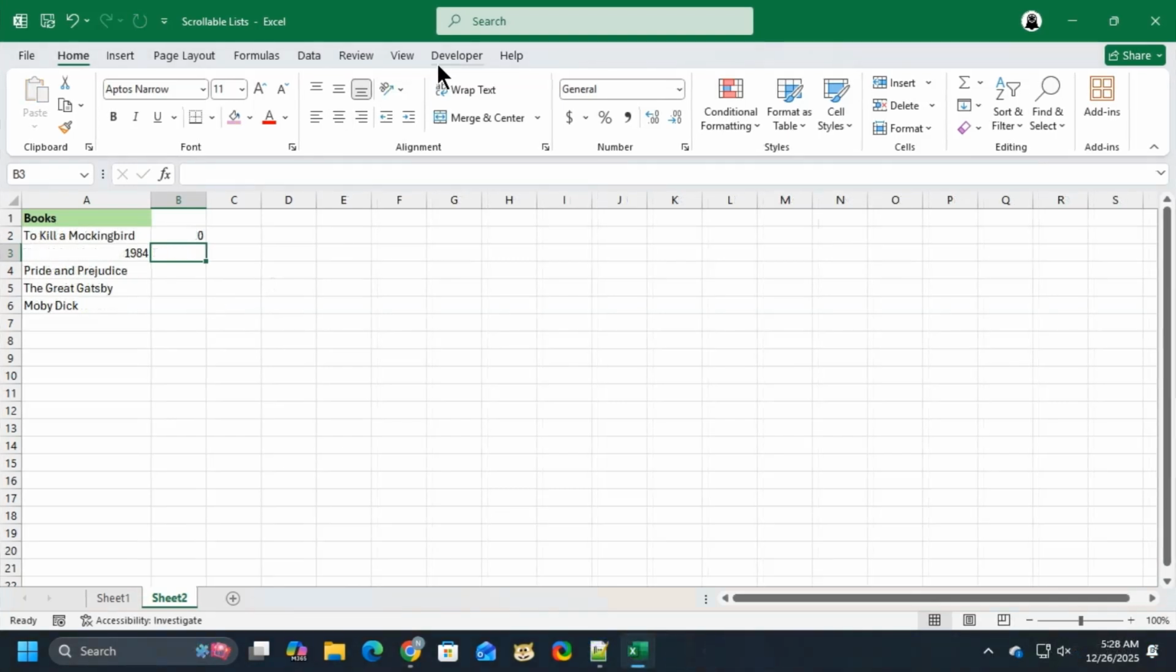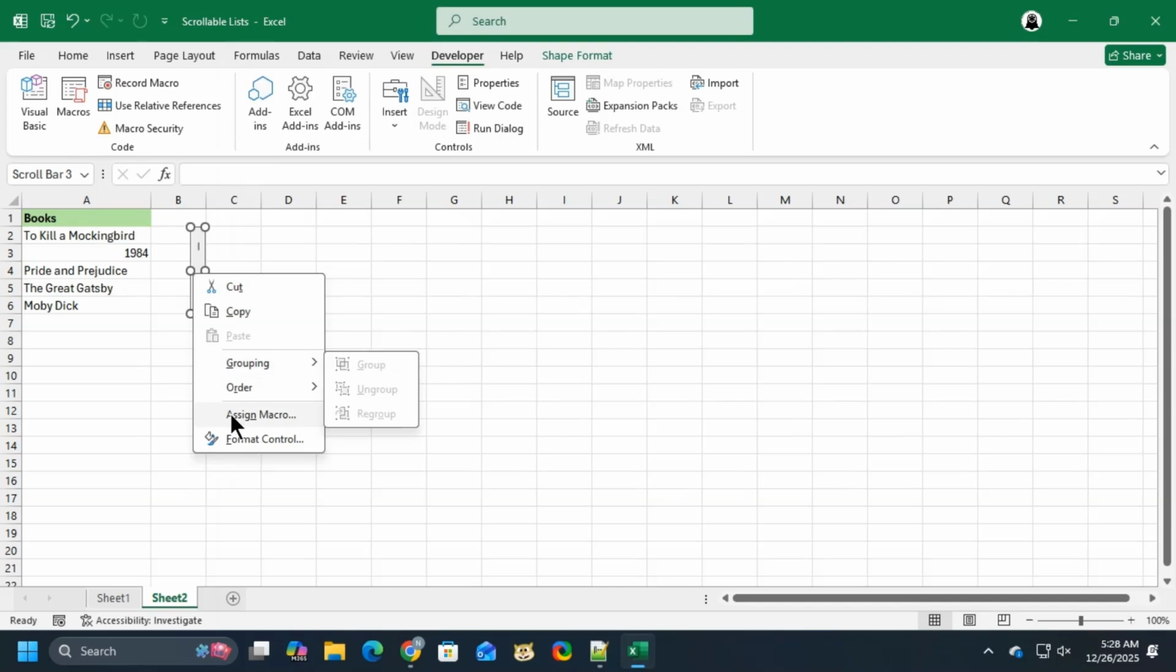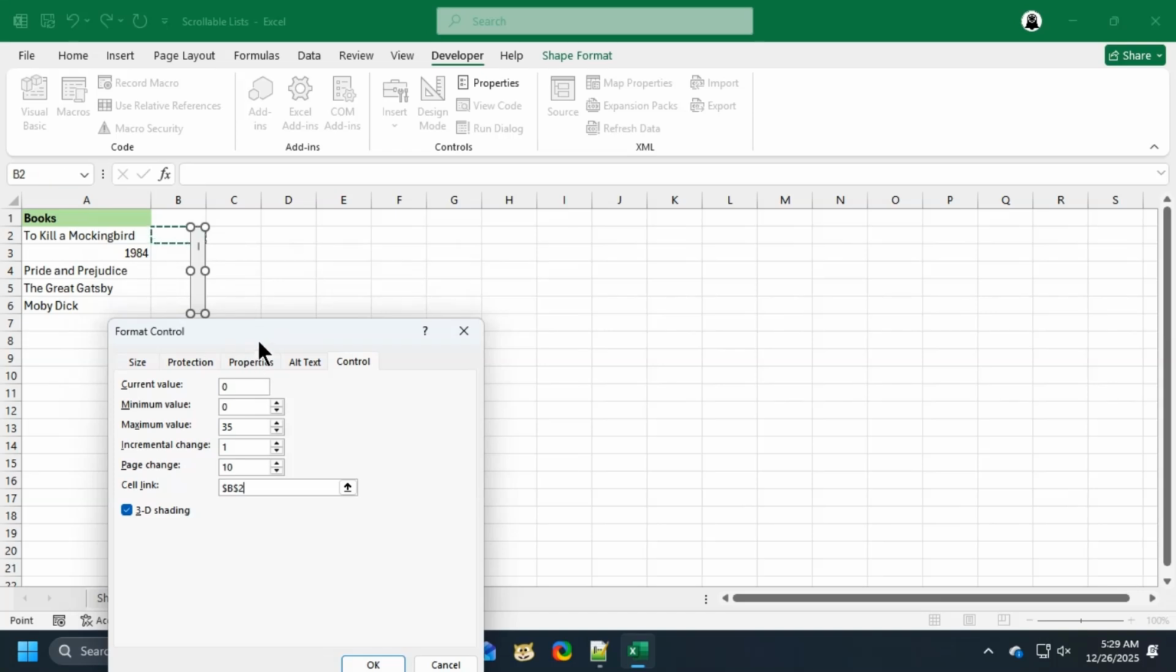Now insert a scroll bar. Go to the Developer tab, click Insert, and choose the scroll bar from Form Controls. Draw it next to the list and position it so cell B2 stays hidden behind it to avoid confusing users. Right-click the scroll bar and choose Format Control. Set the minimum value to 0 and the maximum value to 35. In the cell link box, select cell B2, then click OK.